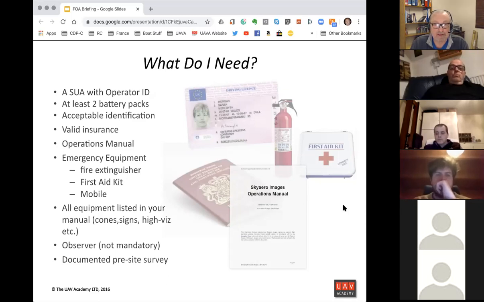It's tricky. We're not there to enforce those sorts of things, but the fact of the matter is, if you were to do your assessment not having registered, without an operator ID on your aircraft, technically you're breaking the law. So we do need to take it seriously.